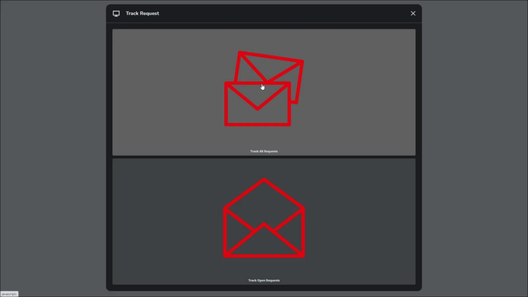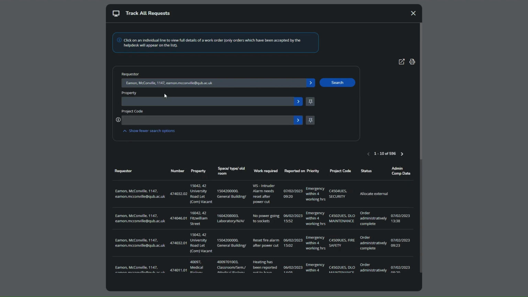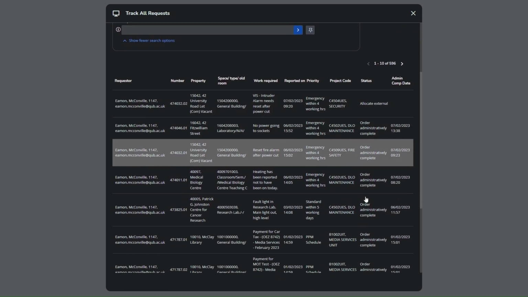The Track All Requests function allows you to track both open and completed requests. It uses the same functionality as the Track Open Requests process but will display all requests based on the search parameters. By using the same processes highlighted earlier in the video, you can define your search parameters to display by requester, property or project code parameters, a combination of two or even all three parameters depending on the nature of your inquiry. You can see from the status column which orders are open and which are closed off as either being completed or cancelled.